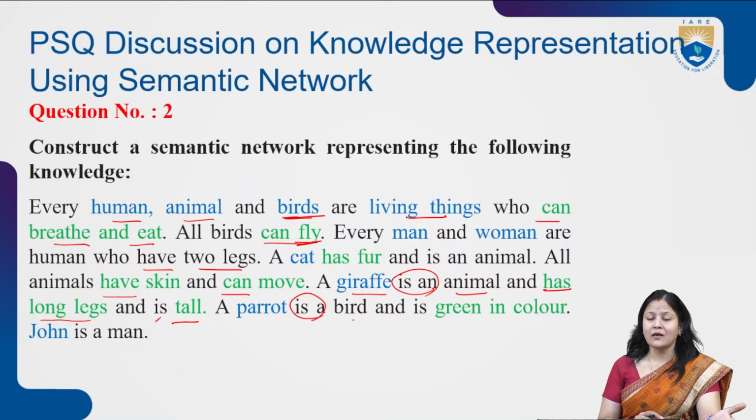Like in the previous example, I explained Tom is ginger in color. Same thing, parrot is green in color. So in color is the attribute, is is the relation, and green we can create as the attribute. John is a man. So John is a class and man is a class. Our relation is is A. So like this, all these things like class, subclass and the attributes we need to identify first, as well as the relation between all the classes and their attributes.